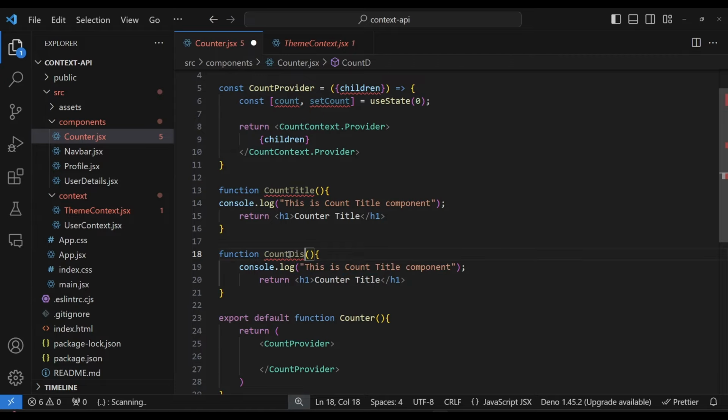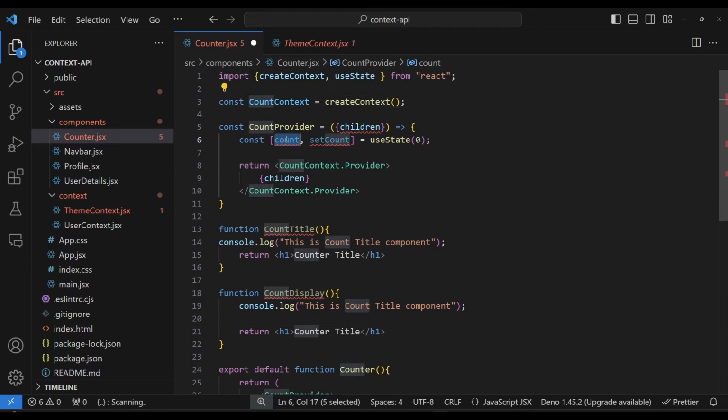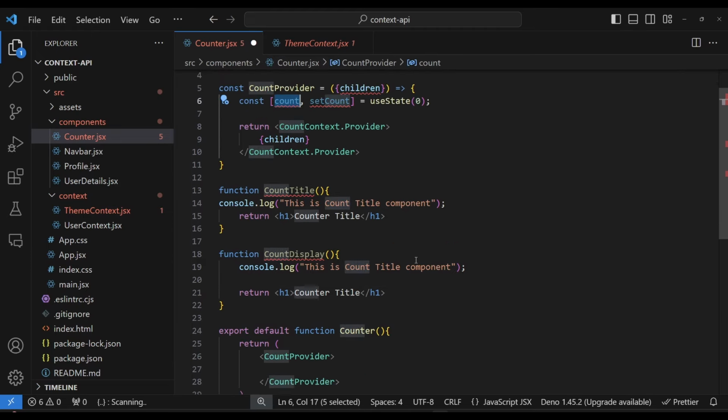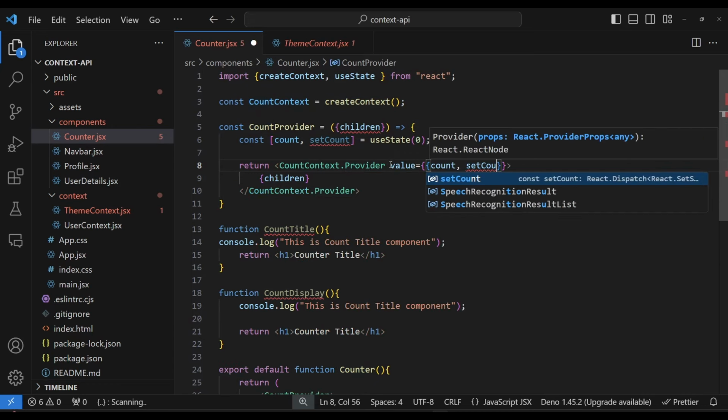Just name it as count display. Now this will display the count values from the count provider. So make sure to pass this value first. Let's pass count and set count.